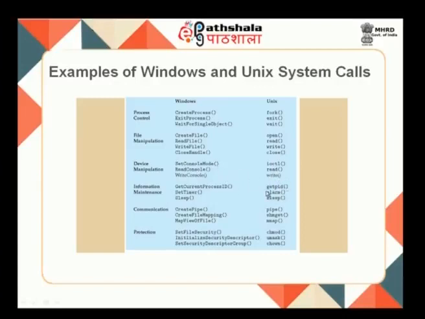And for information maintenance, getpid is used to get the process ID of the current process, and alarm is actually used to send a signal. Sleep is used to make the process sleep for some amount of time. And look at communication, you have the pipe system call, which is used for inter-process communication, between two processes that are related to each other. Say, for example, a parent process and a child process can communicate between themselves. Communicate in the sense, send some information, send a string or something and receive a string or something, and so on.